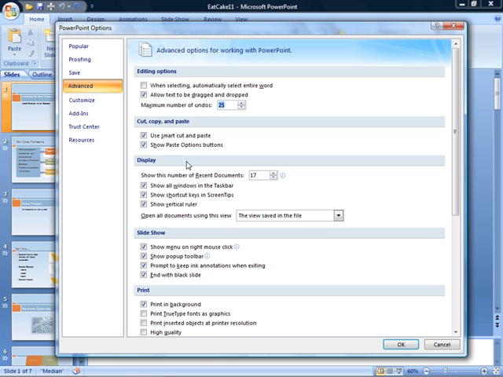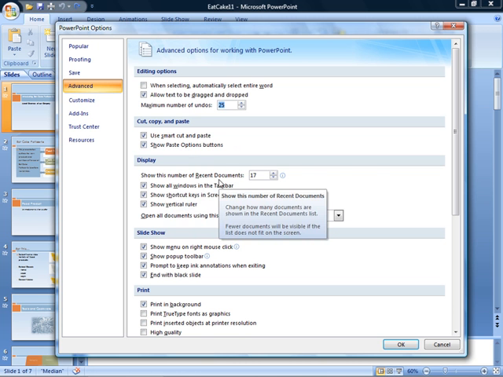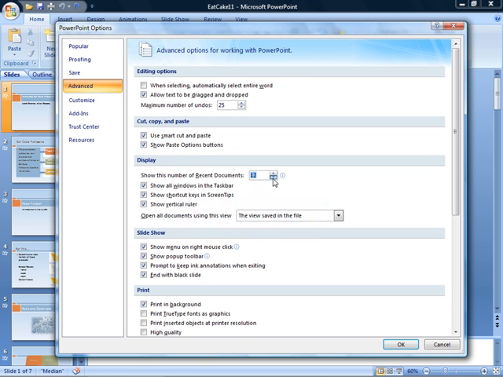Under Display, you can see that the number of recent documents to be listed when we click our Office button is set to 17. So if that's too many for you, you can just knock it down. I'm going to put mine down to 10. Show all windows in the taskbar, so if we have many presentations open at once, we're going to see them all at the bottom. Show shortcut keys and screen tips, so as we hover over some of the tools, you'll see in brackets, for example, printing, Control-P is the shortcut key. If you don't need to see that, you don't use keyboard shortcuts, you can deselect this checkbox.